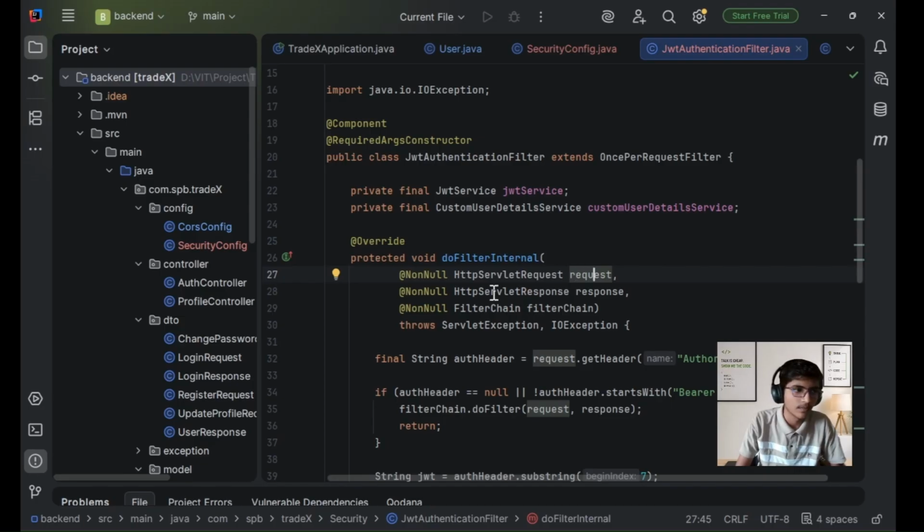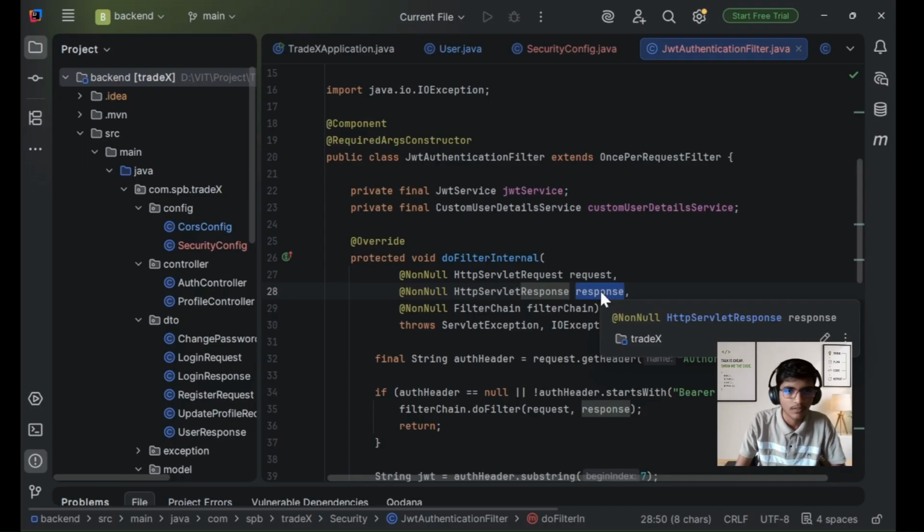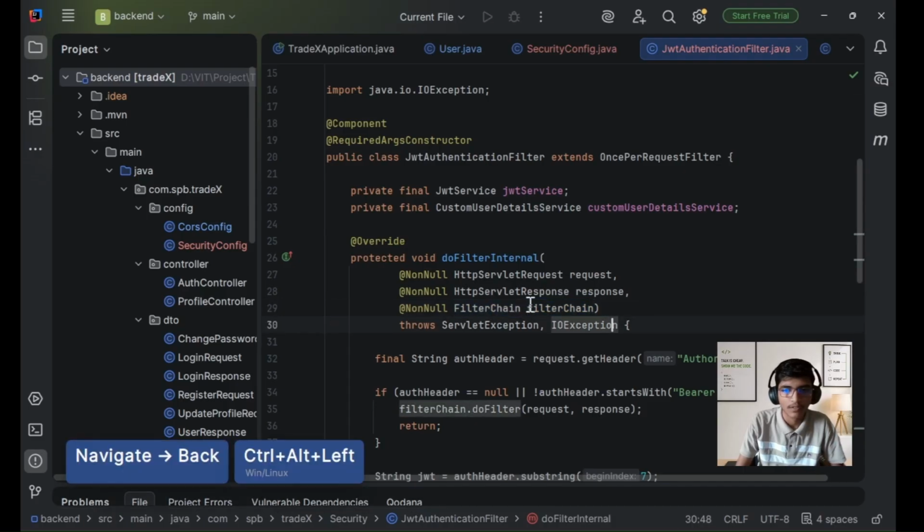Now the second is the response. This will be sent back to the client, like 200 OK or 404. And then the third is the filter chain. Spring Boot will be responsible for this chain. It will contain our JWT filter, then the CORS filter, then the authentication filter, and then it reaches the controller. So this block is responsible for the filter chain.